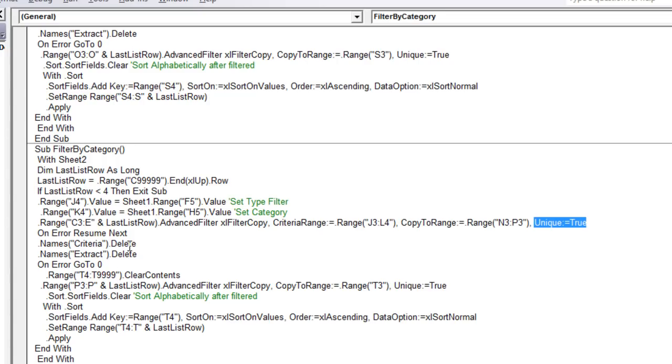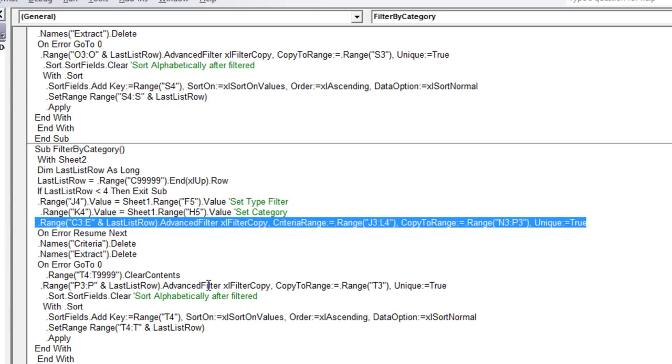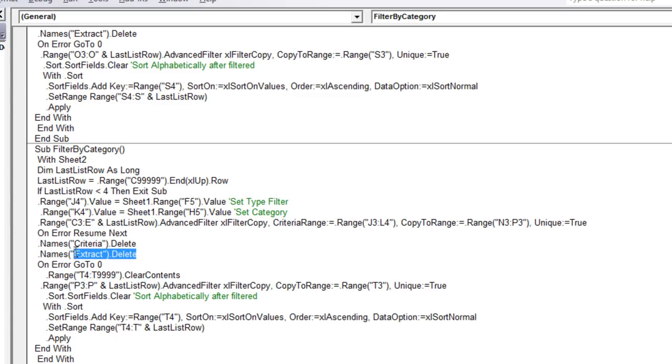Okay. The reason is also when we run 2 advanced filters. Well, I want to run 2 advanced filters here. One to get the data and then to get the unique list. So we want to make sure that we clear out. When we run an advanced filter, it creates named ranges called criteria and extract.